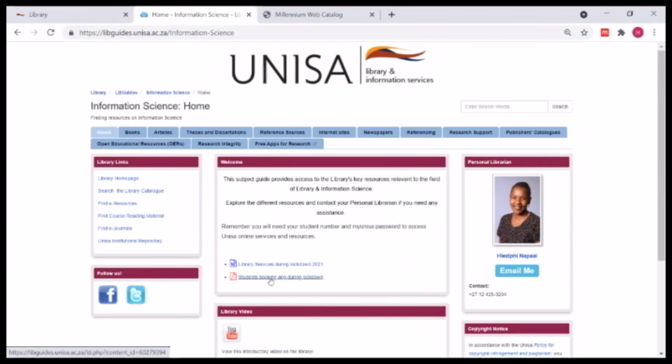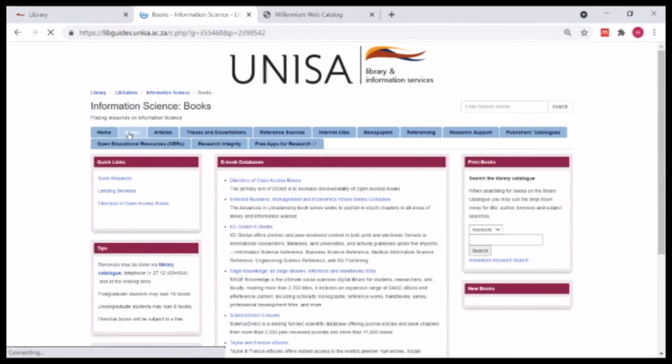On all my guides, I have these two documents for the students that I'm helping. Remember, I said to you, most of the library links are duplicated in all the guides. So these are all the library links from the previous library page. So you'll find them here. You can go and search the catalog from here. You can search for your e-reserves from this page. But if you go to books, what we've done also, remember I told you, you can also search your catalog from this part here.